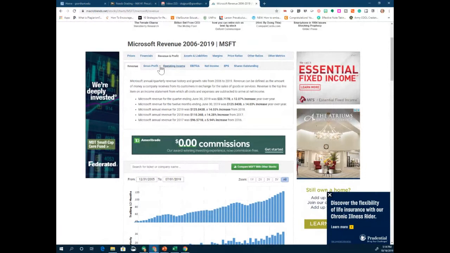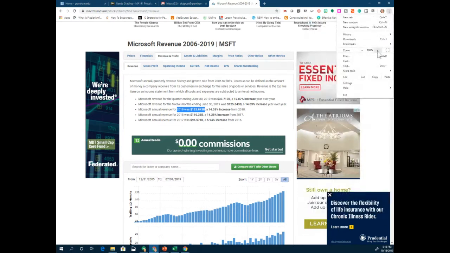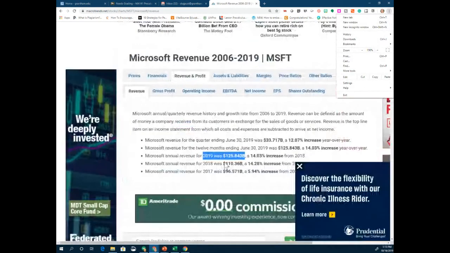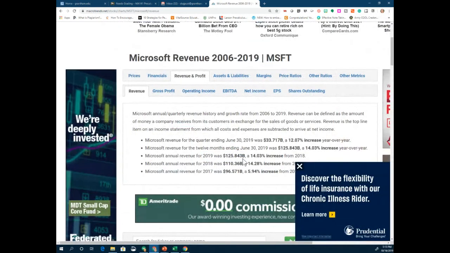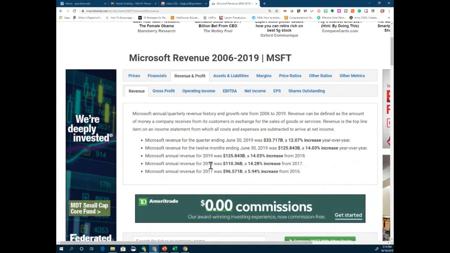So you want to pick something that kind of looks like a line, and you want to get the information. So there's a tab here that says revenue, and they actually tell you the revenue here. So it tells you for 2019, they had 100, let me even zoom in here. There we go. So 2019, it was $125.843 billion of revenue. And then you have data for 2018, it was 110.36. So you have data here.